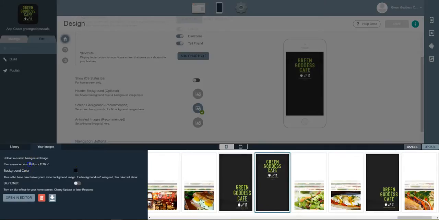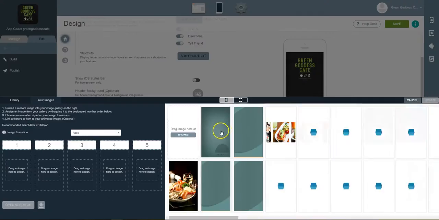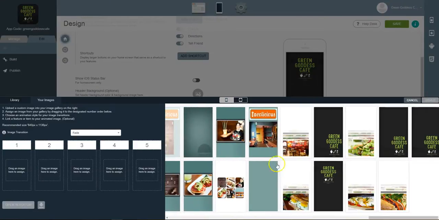And please note that the size of the home screen background is 640 by 1136. So if you wanted to create a custom home screen background, you can easily do so by creating an image of that size and just uploading it. So I'm going to update this, and now I have a nice home screen background. We typically take care of all this for you, but if you'd like to take a crack at it yourself, you can easily do so.